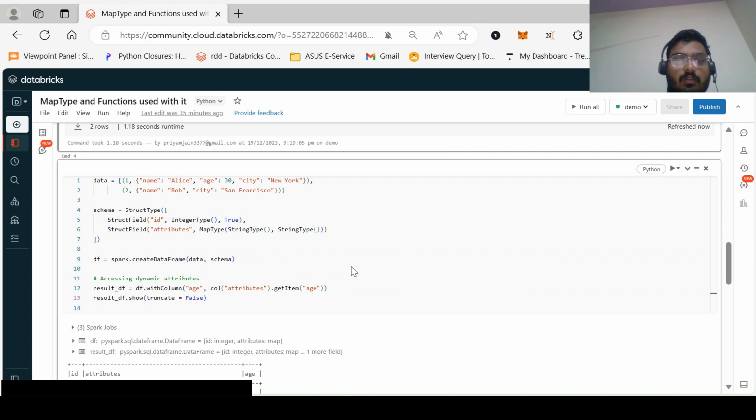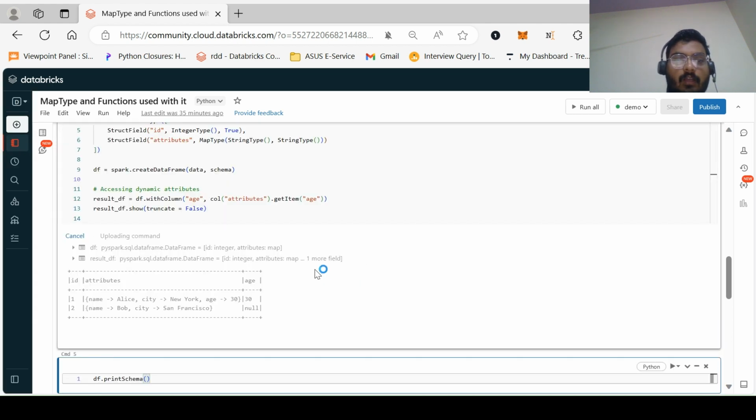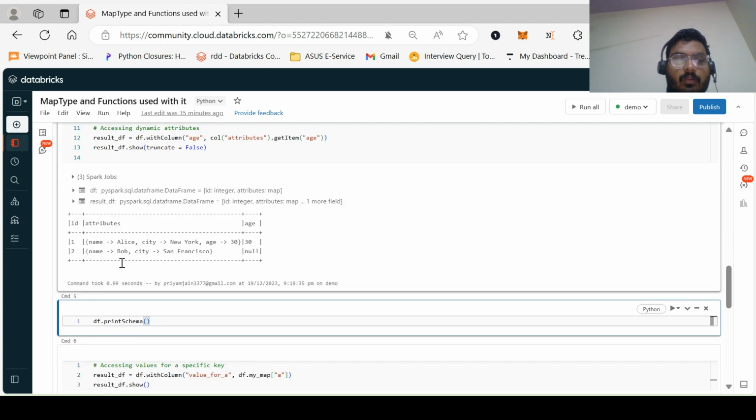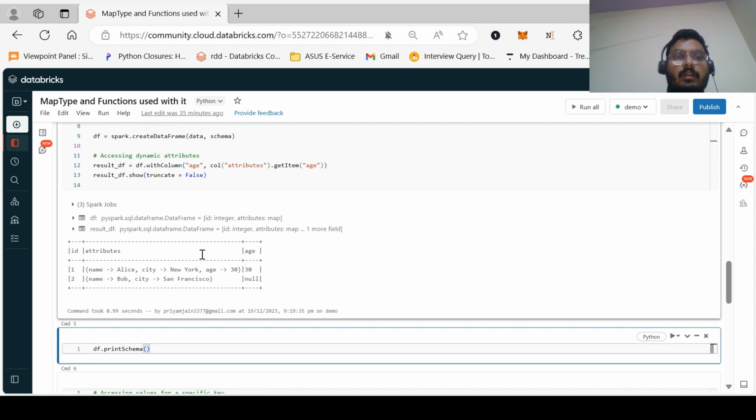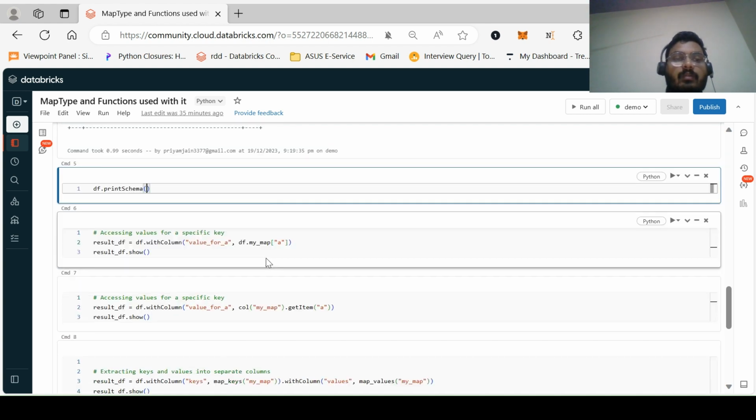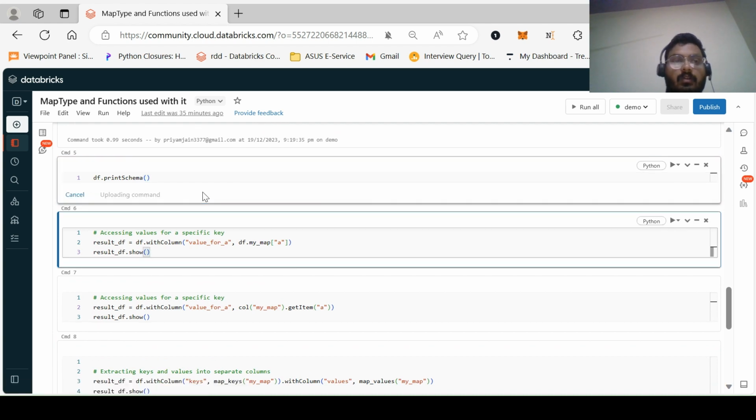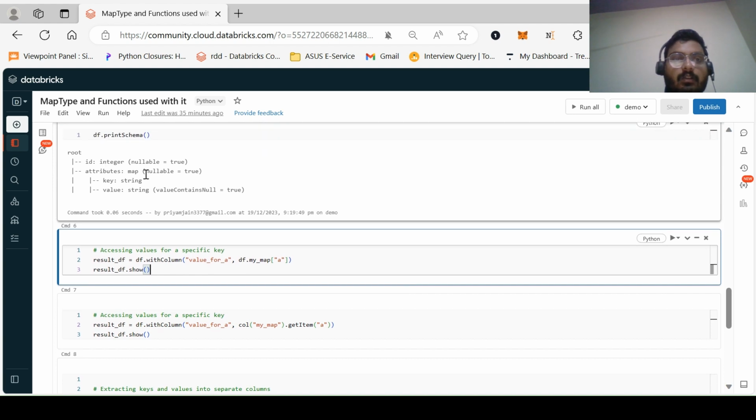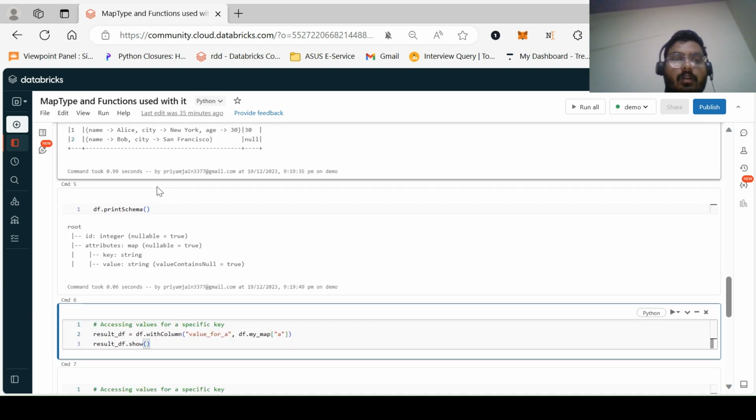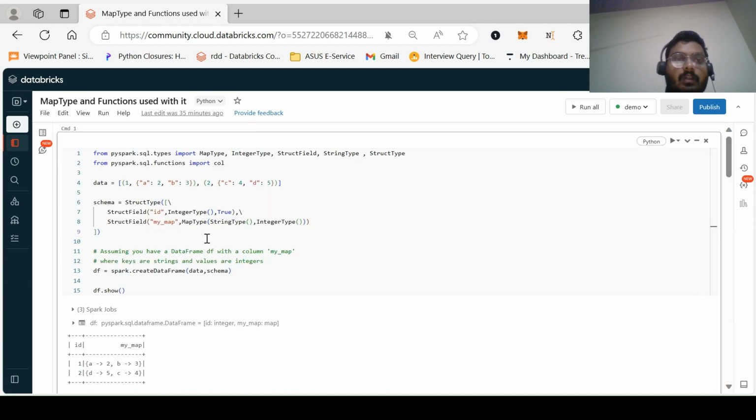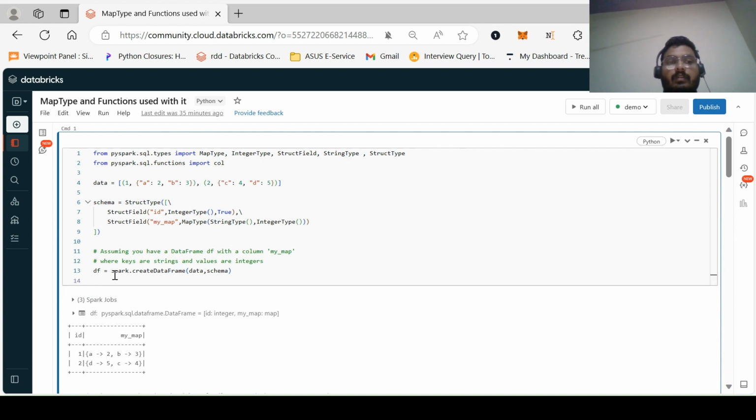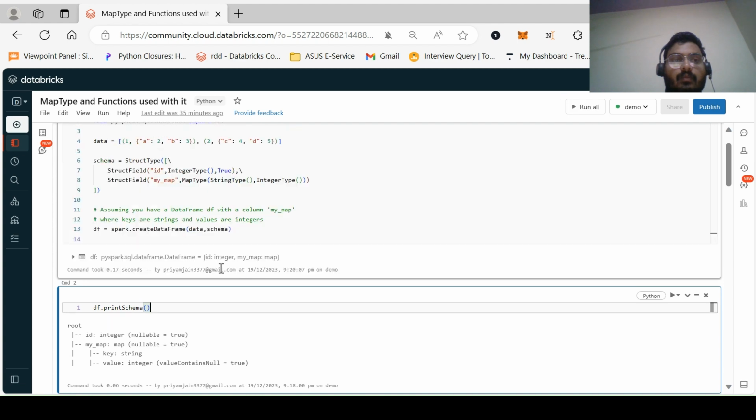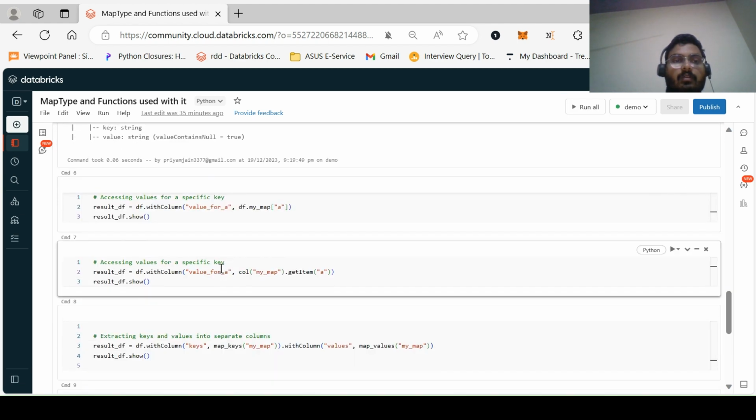Let us see another type. Here you can see we are using the dynamic type actually. Attributes, you can see, for example, name Alice, city, and age is there. For Bob, age is not provided. So for such scenarios also we can use this map type of data. Okay, let us print the schema also. So here you can see id is integer, attribute is map type, key is string and value is string. But for accessing the values, we are using this first data frame. So let us create this data frame and we will try to check the values out of it.